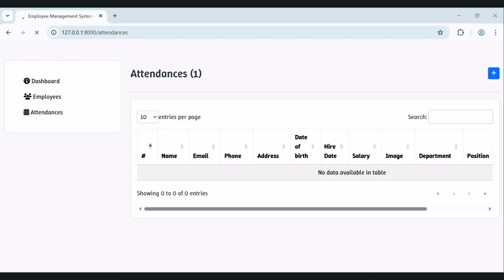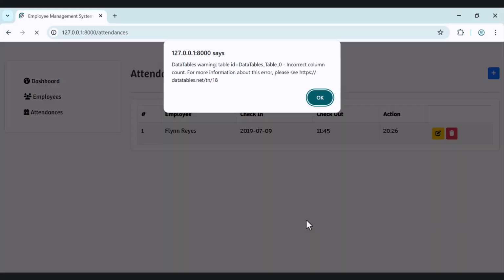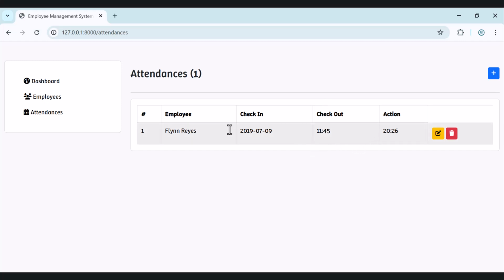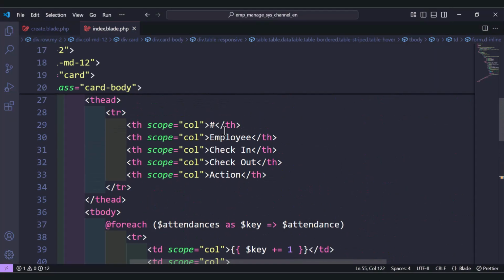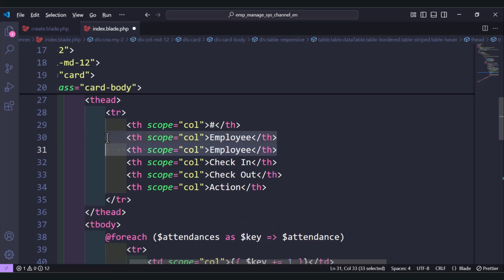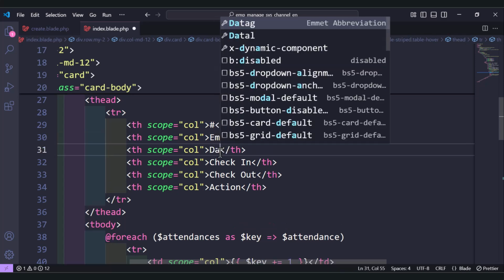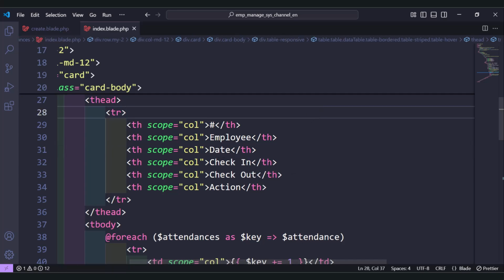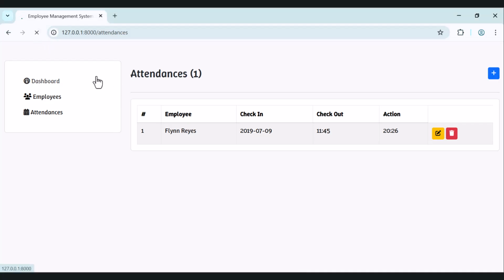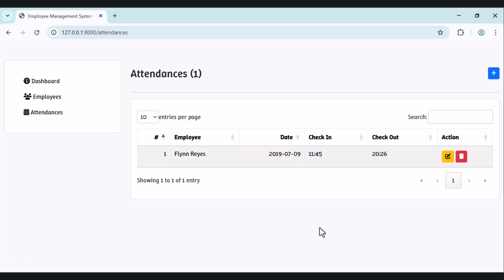So refresh the page, so we have only one now. So we have a message from the data table, so that means that the columns are not equal. So we have here the K, employee, check-in, check-out, and action. So here we have 1, 2, 3, 4, 5. So we have missing one for the date. So that is the problem. So let's refresh now. So now it's working.